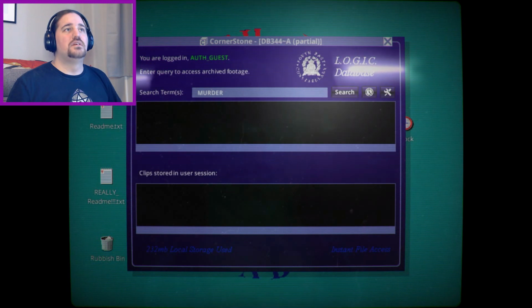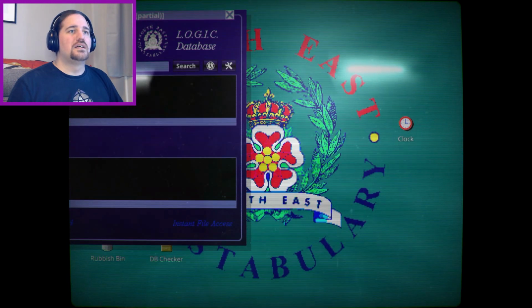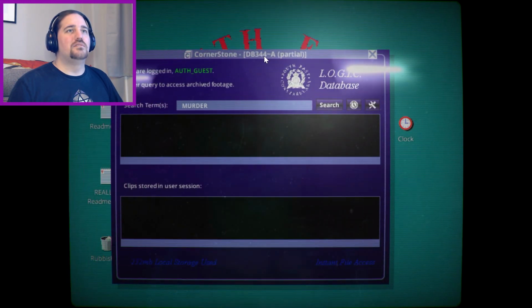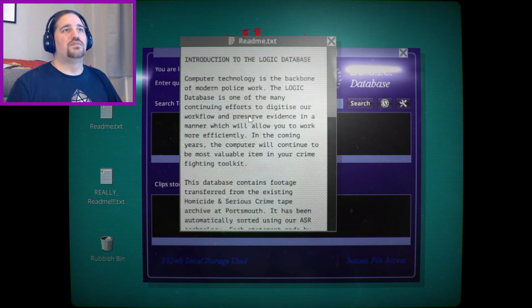You are logged in, authorized guest. Enter query to access archive footage. Right, so we have to search for different things and we'll find something eventually. 232 megabytes of local storage used, instant file access, clip storage used. We can move it around. We have a clock, we can log off, read me, really read me. Okay, I feel like I should be doing this first.